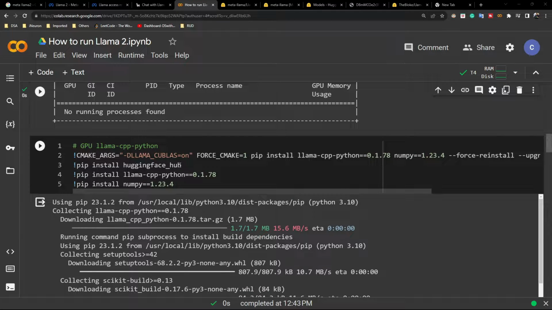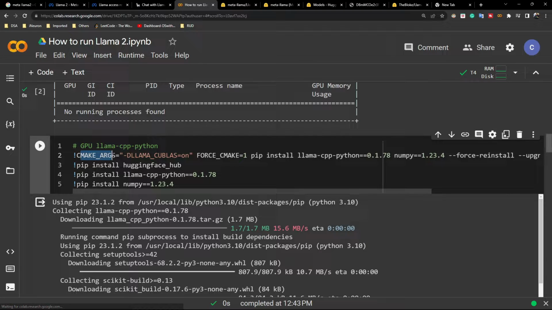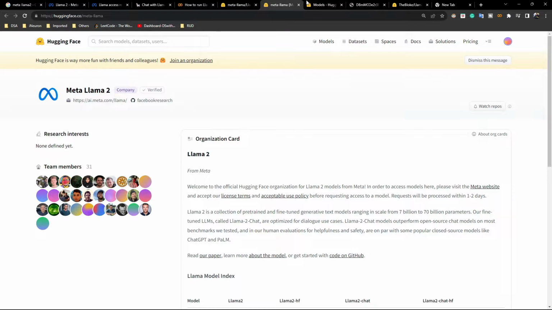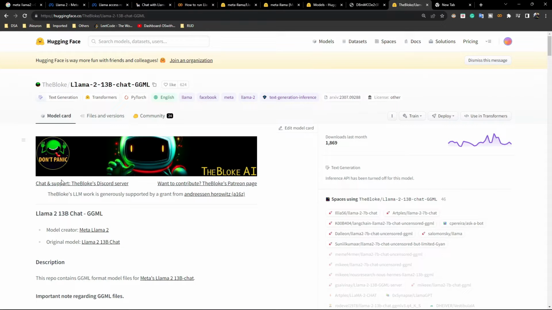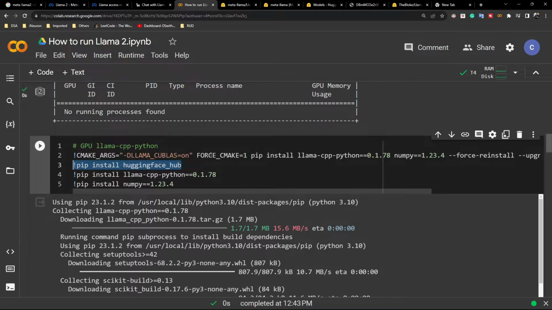Now, these are the requirements you need to install. First of all, I'm installing the Llama cpp library, and this is the command to install everything. I'm also installing Hugging Face Hub, because I want to access this model from Hugging Face itself. This model is hosted on Hugging Face, and if you want to access any Hugging Face model, you need to install Hugging Face Hub. I'm also installing llama-cpp-python. These two commands you need to execute to install the llama cpp library. Then I also need numpy with this specific version. Now let me execute.